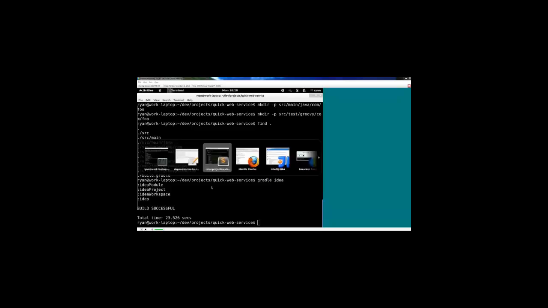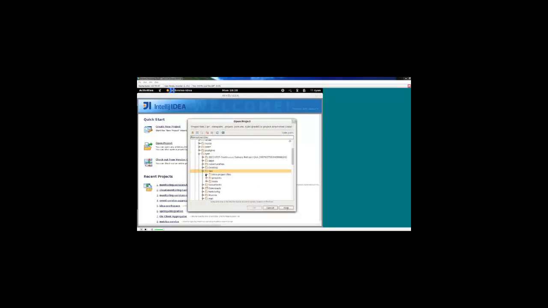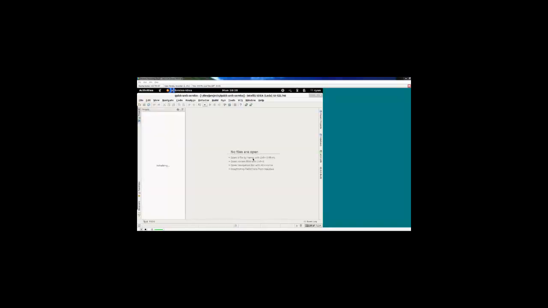So that should get a start over here. You can go and open the project. So I created a little IntelliJ project file for us there. Open it up. And there's our source directory, all ready to go. There we are, ready to develop a web service.